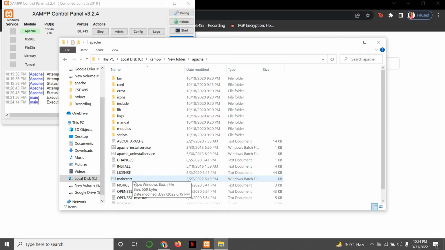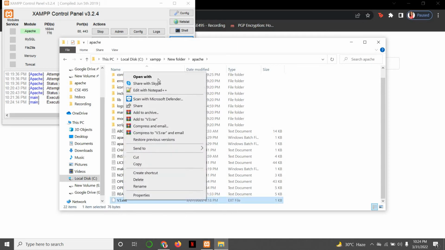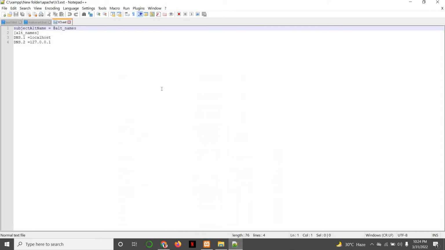So to add the extra configuration, we need to create a file named v3.ext. Here the file extension has to be ext. Now we will open the file with Notepad++ and write these 4 lines of code. It's just setting localhost to DNS1 and your default IP address to DNS2. So that's all for this part, and now we need to introduce this file to our certificate as our extension.